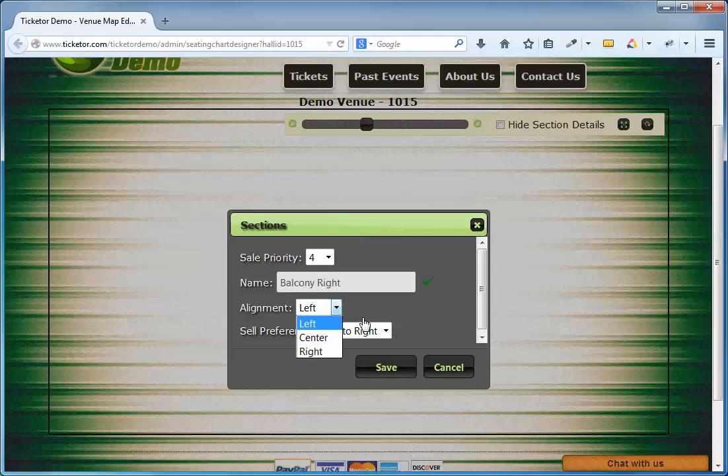Next is the sales preference. Sales preference indicates whether the seats to the left of this section are more desirable or the seats to the right. Again, this helps the system to find and assign the best available seats to the buyer. Since this section is to the left of the stage, seats that are to the right are closer to the stage and more desirable. So I'm going to choose right to left here. Okay, let's add this section.